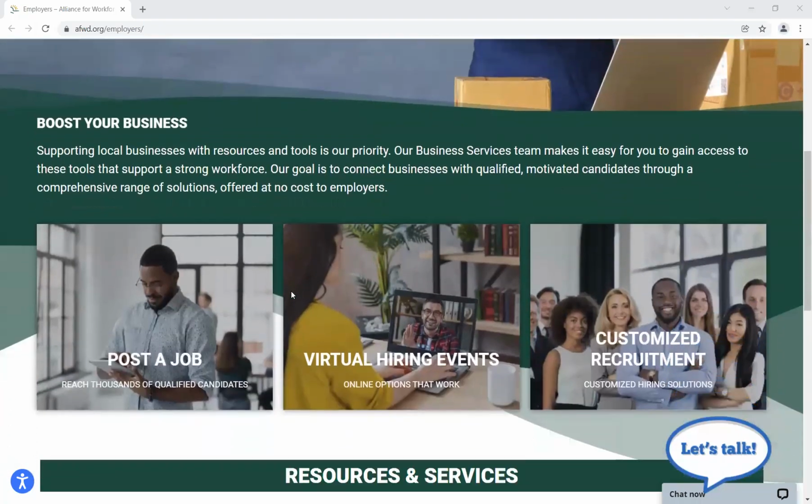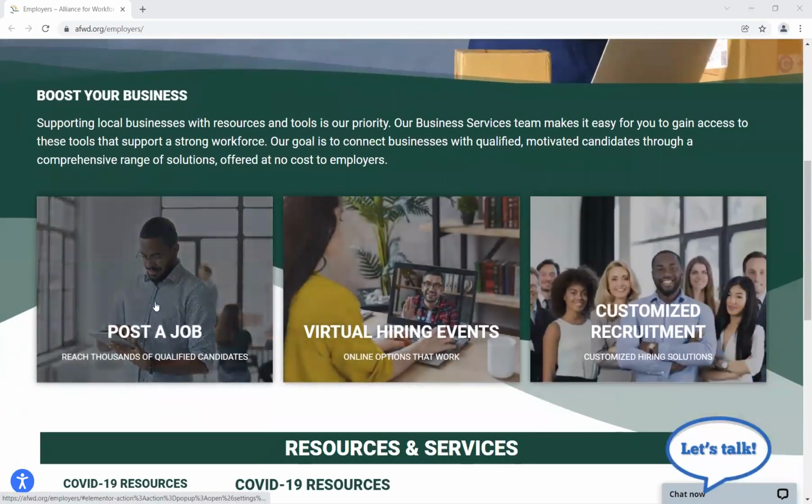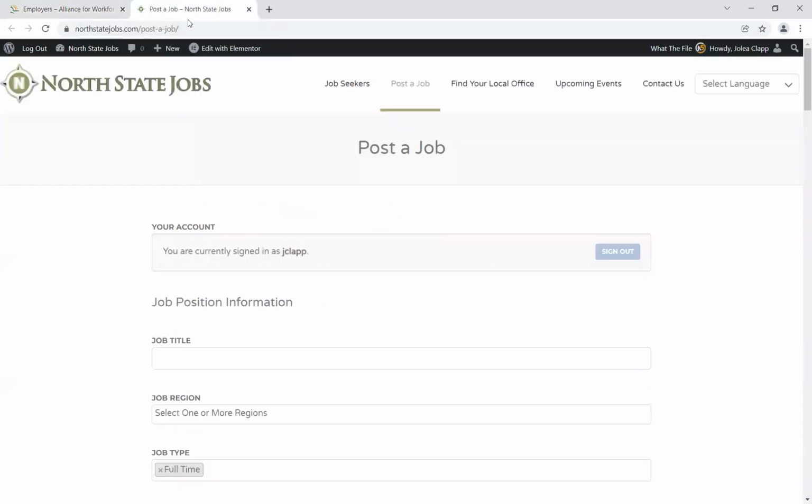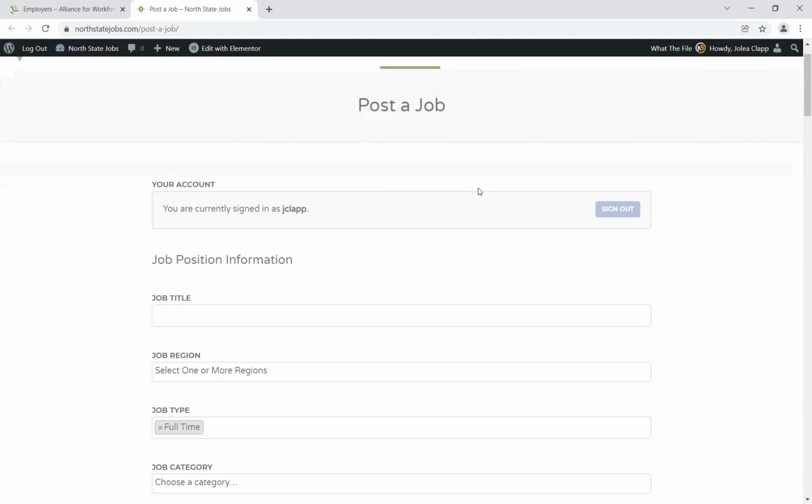Then you're going to scroll down until you see this option for post a job. You're going to click on that and it'll bring up this page asking if you're ready to post a job. Find the green tab in the middle that says continue to North State Jobs and click on that. It'll bring up a new page for the actual North State Jobs website. And this is where you're going to post your job.